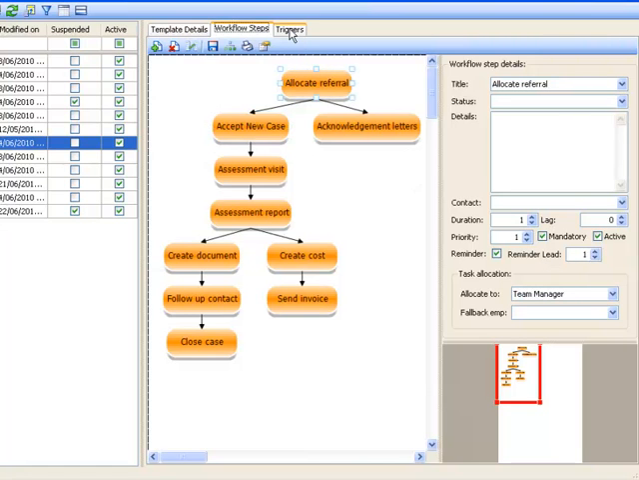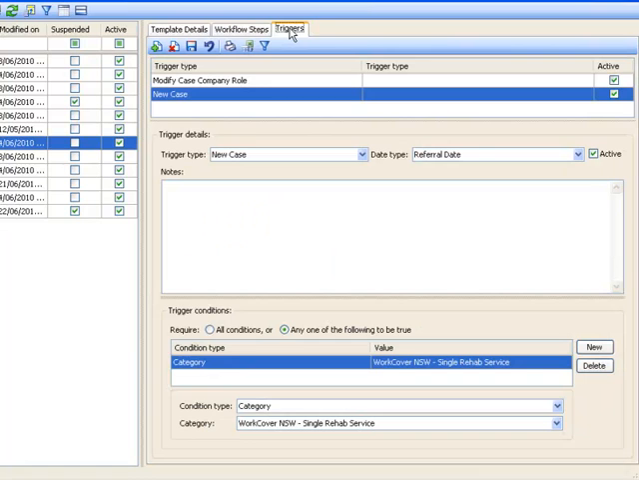The third tab is the triggers tab. Now, a workflow trigger is a change in state that can be detected by the system, such as adding a new case or changing the case status. By associating a trigger with a workflow template, you indicate when a workflow instance is carried out. So for example, here we've got a trigger type as a new case.